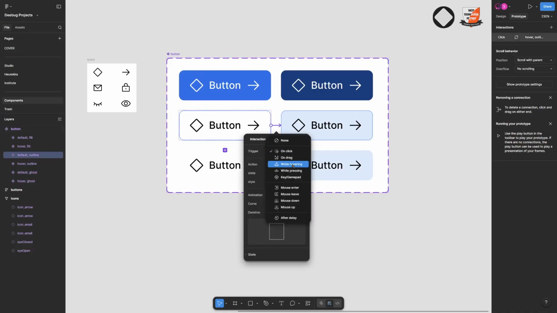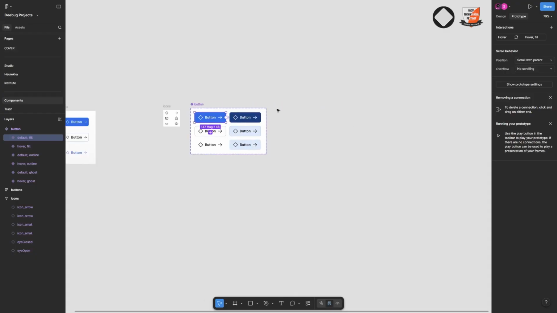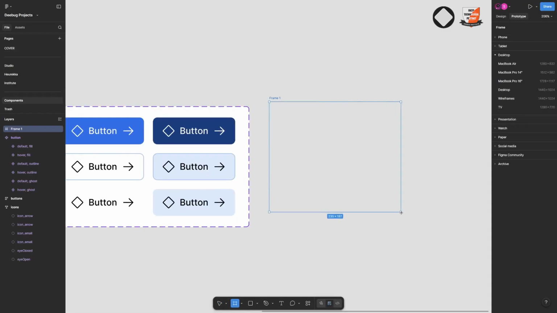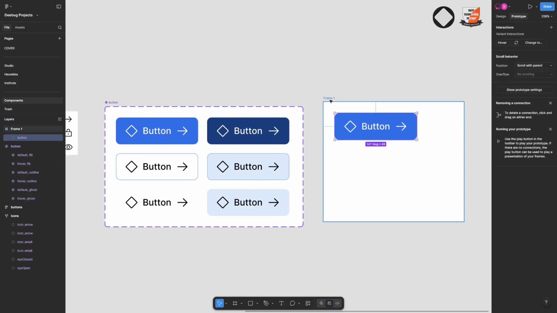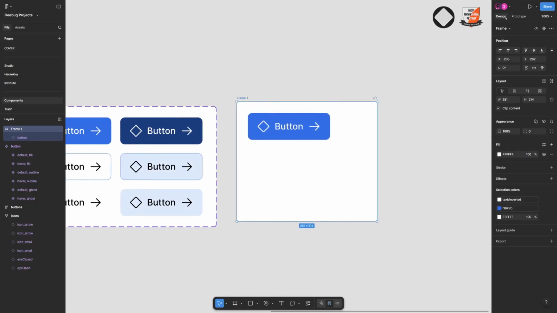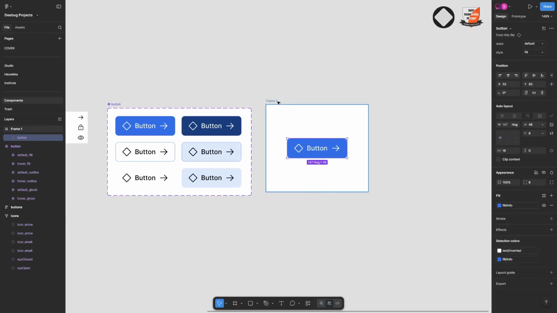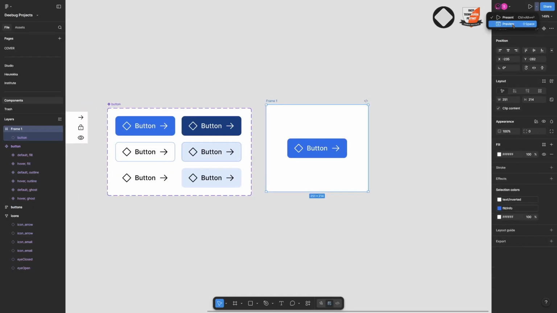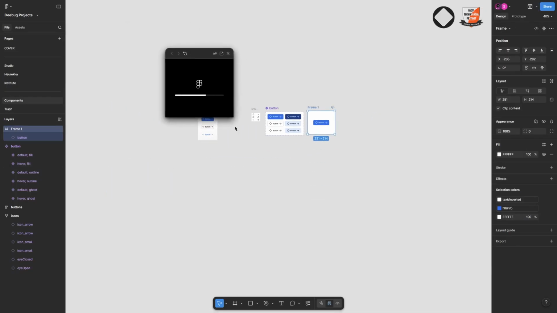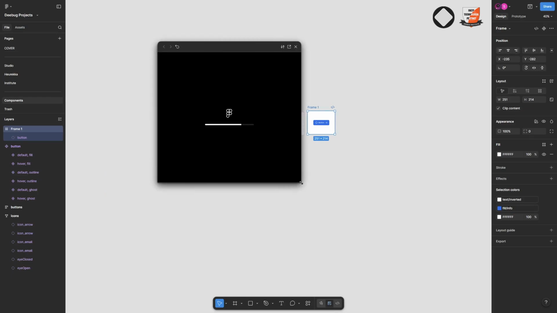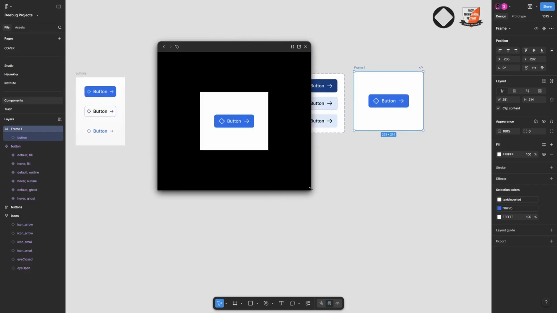Okay, so now let's preview this. So I'm going to copy the button, create an instance of the component and put it in a frame. The frame is going to be what we use to preview the prototype. So I'll just centralize this and let's preview. All right, guys, our button is loading. Okay, so that's how it works.